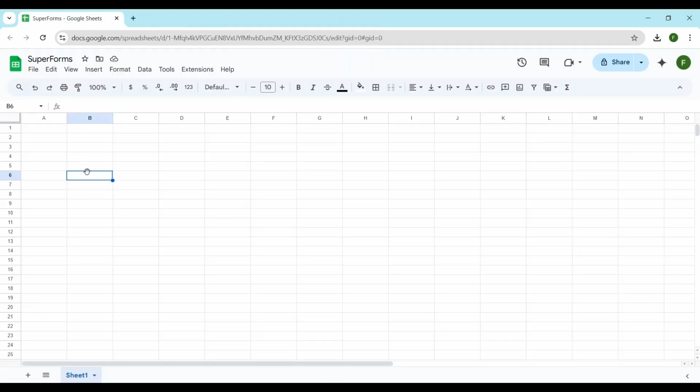The first step is to create a spreadsheet like this one and give it a name. In this case, we'll call it Superforms. At the top, we'll leave space to add a title, and in the rest of the first row, we'll list each question. Below each question, we'll specify its type.